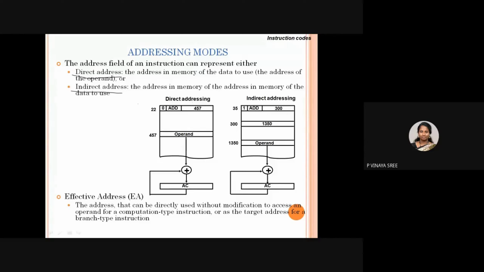While explaining direct and indirect, I explained this. So direct address is this. How can a system know whether it is direct or indirect? Based on the 15th bit. If it is 0, whatever address is specified is a direct address. If you go to that particular address, we'll get the data or operand. So it is your direct address, and the effective address will be 457.